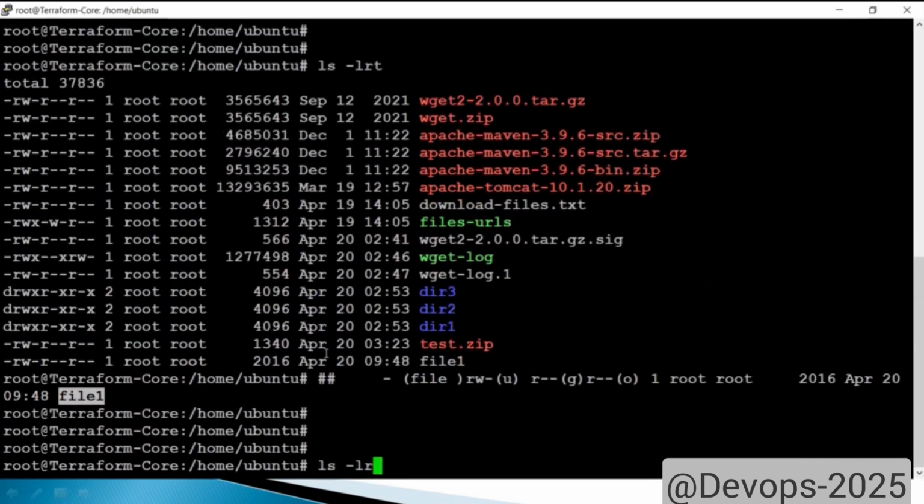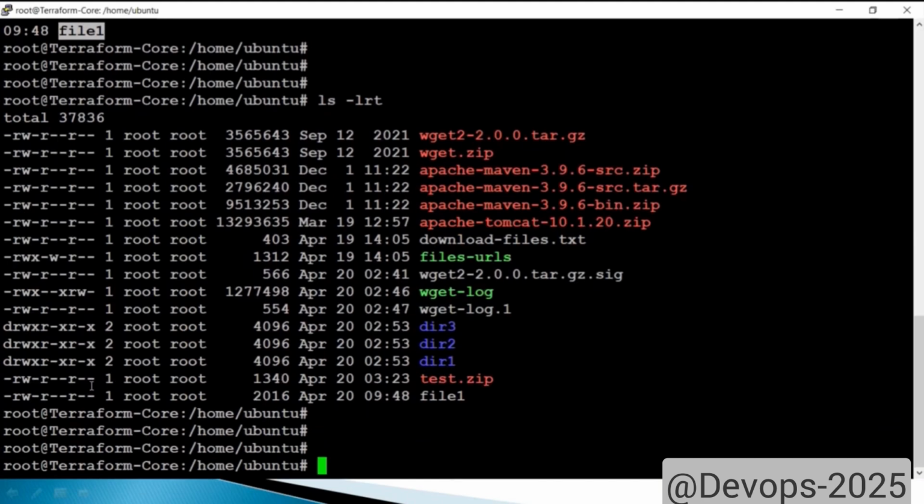Now ls -lrt. I'm going to discuss the symbolic method. If we want to change the permissions, chmod is the command we can use to change the mode, that means the permissions.